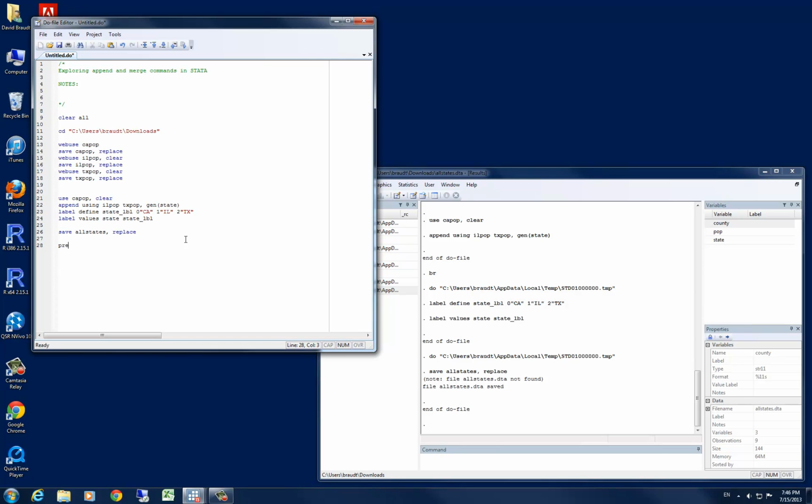The first thing I'm going to do is I'm going to specify the preserve command, which preserves the current state of Stata, and then if we make changes, we can restore it later. So let's go ahead and say keep if state is exactly equal to 1. Again, the keep command, we have to use 2 equal signs here so that Stata knows that the variable state is exactly equal to 1.